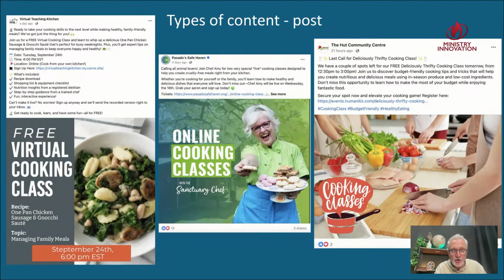Now, what sort of content can you post to promote an event? And there's, of course, the traditional posts. And here's some posts here. These are an image, there's some text, you can see the link or the little hashtags that go with it. And so these are attractive posts that you can do.